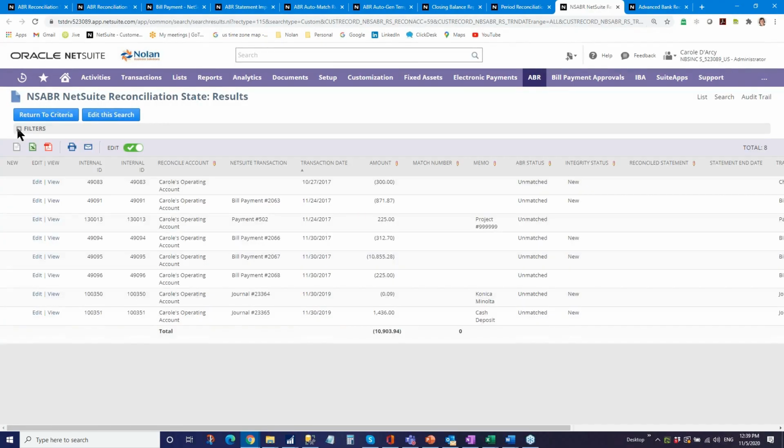In our case, based on the filtering criteria, now I'm showing my list of outstanding items at this moment in time for Carol's operating account, including match information, memo, ABR statuses, etc. So leveraging the wonderful saved search capabilities of NetSuite, I can now export that data to Excel, to PDF, print, or email to someone as required.